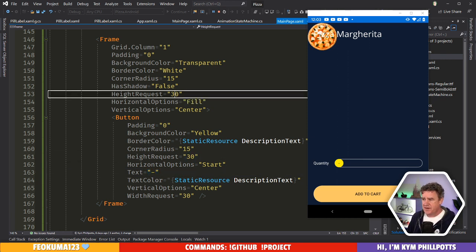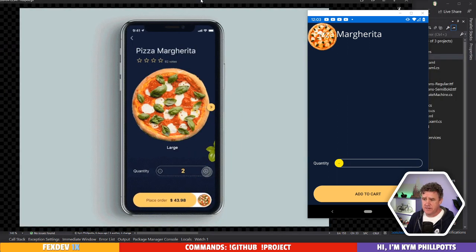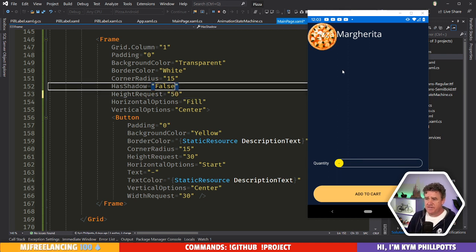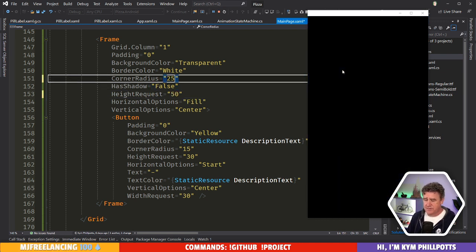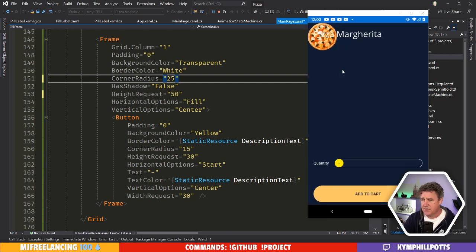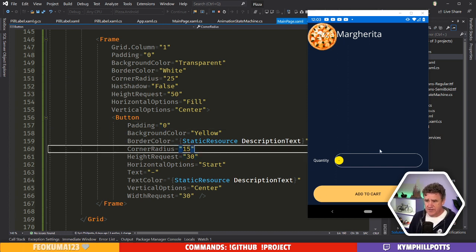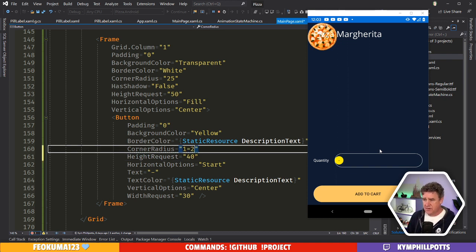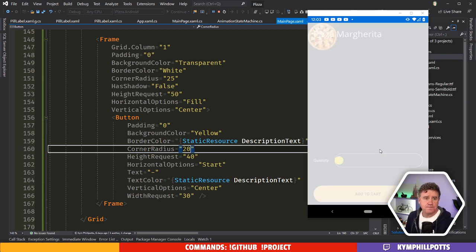Now I think I want this to be a bit bigger actually. So just looking at the design, it's actually a lot bigger than that. So let me change that a bit. So we'll make this, it's probably like 50 and 25. Oops, my phone's gone to sleep. All right, and then we'll make this one, say, a height of 40, a corner radius of 20. Let's see what we get there.